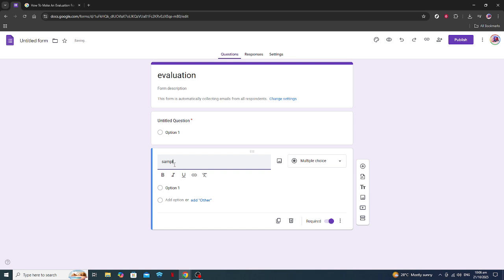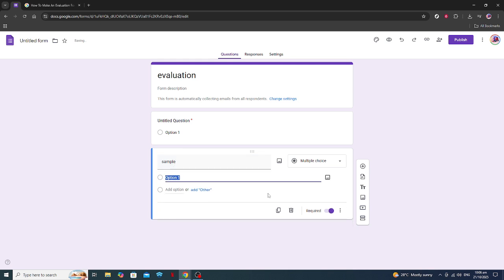For example, if you need specific feedback, short answer or paragraph options might be best. On the other hand, if you're looking for more quantitative feedback, multiple choice or scales might be more suitable. While adding questions, make sure to clearly phrase them so that the respondents know exactly what you're asking.